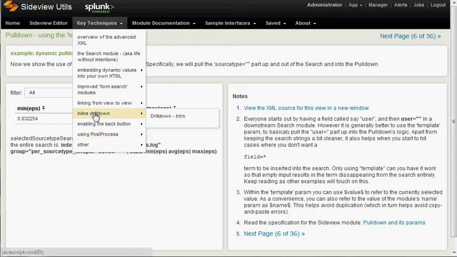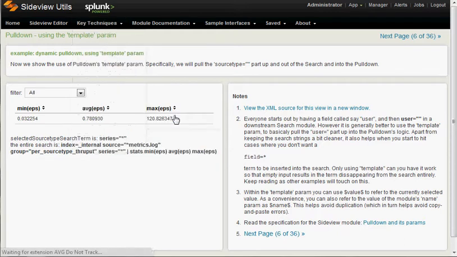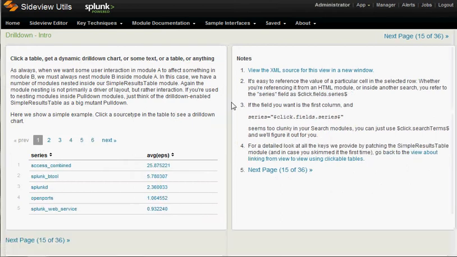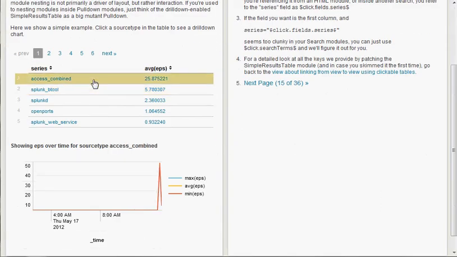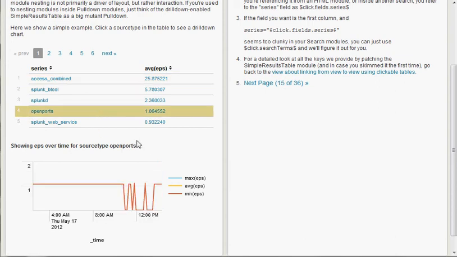Let's look at the inline drill down page. Here it shows a configuration where clicking or drilling down on a table runs another search and displays that in a chart. So you can see if I click on Access Combined, it runs a search just about that.